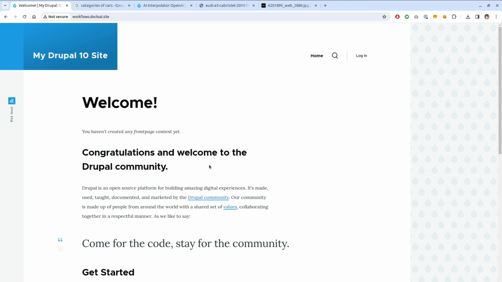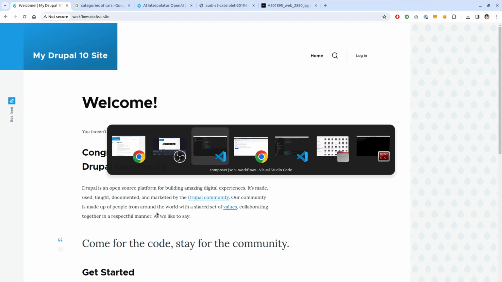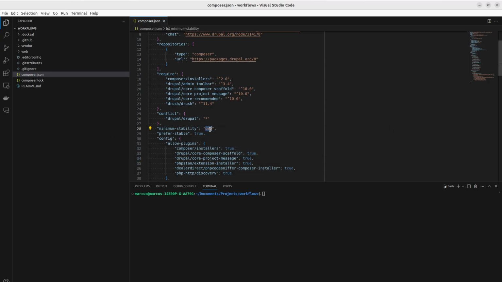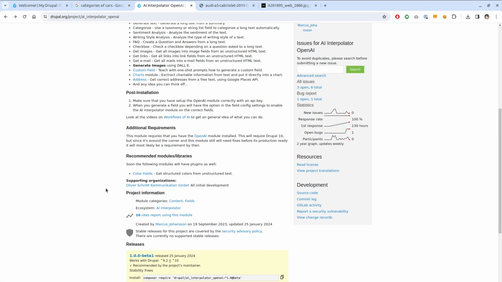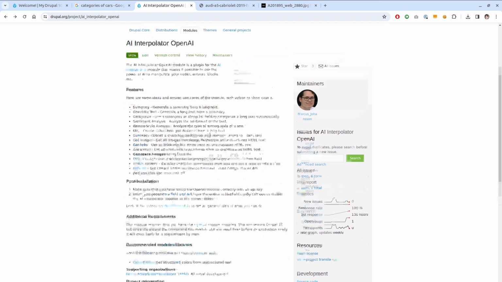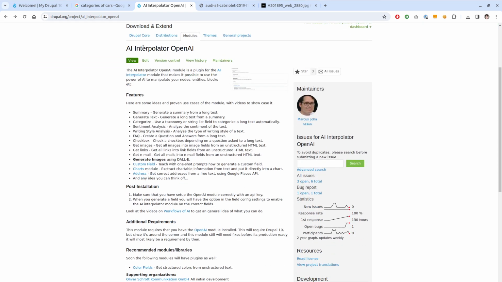As usual, this is just plain vanilla Drupal. I've only done 2 modifications to it. I've added the admin toolbar so I can basically come to pages a little bit faster. I will also show you I have added minimum stability dev in the composer package. That's because the AI Interpolator is still in beta. There's no stable release yet, but hopefully that's fixed soon. So this is the plugin we're going to use today, which is the AI Interpolator OpenAI, together then with the AI Interpolator module, which is a requirement for all these plugins.